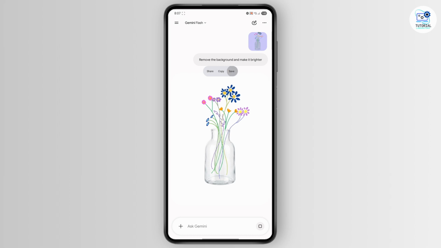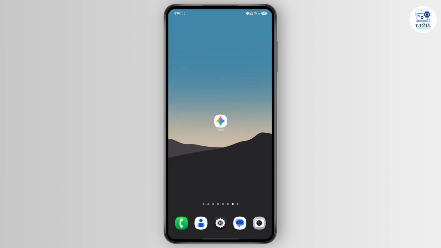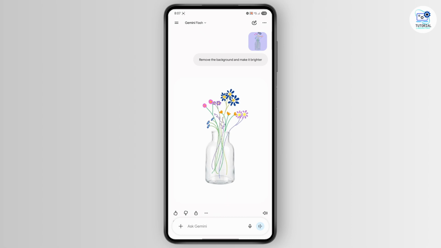From here, if you're not happy with the result, just type a follow-up prompt describing what you want changed, and Gemini will generate a new version based on your feedback. Finally, you can keep refining the image by sending additional prompts in the same conversation until you get exactly the result you're looking for. That's how you edit photos using Gemini AI on Android.